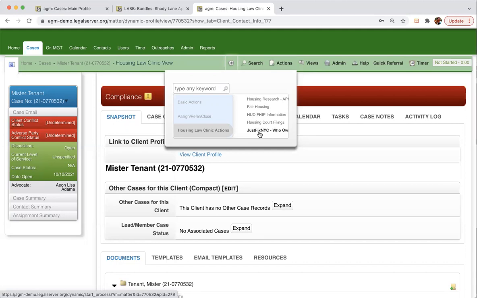What you can also do is utilize some options like I'm going to show you an example of, and this is leveraging the APIs within LegalServer. So if you haven't heard the term API, it's essentially a way that computers talk to each other. So in this instance, what we're using it for is to send the address of our case to a website, which is the Just Fix New York City website.